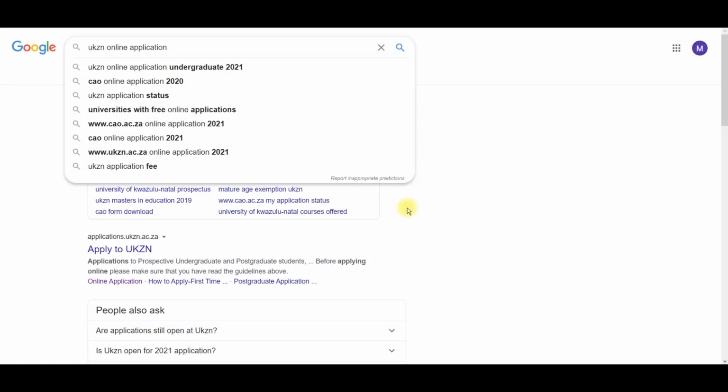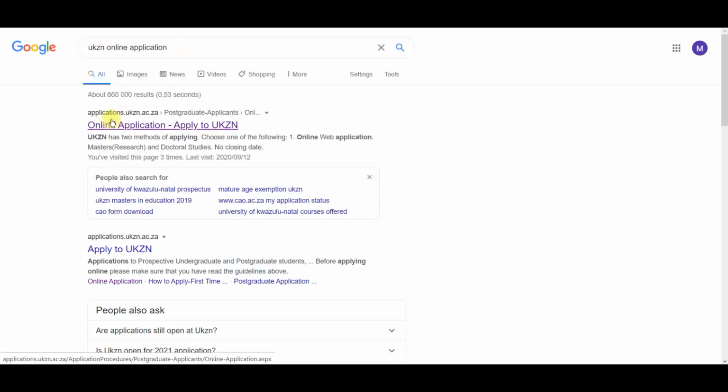This video will guide you on how to apply UKZN online. So without further ado, go to Google and type in UKZN online application, and then click on the first link that appears there, which is application.ukzn.ac.za.